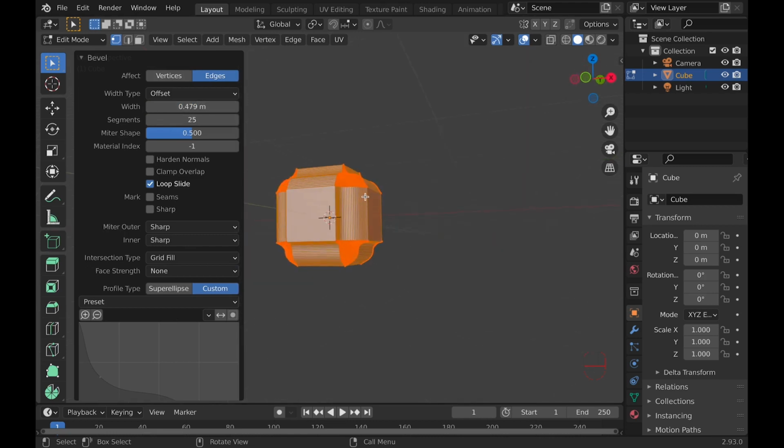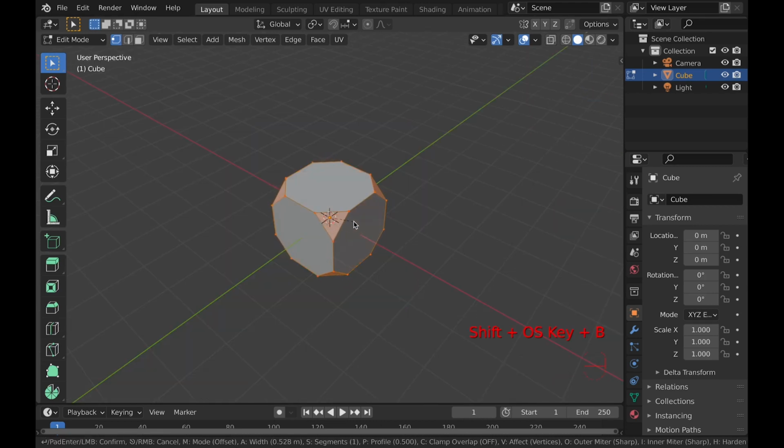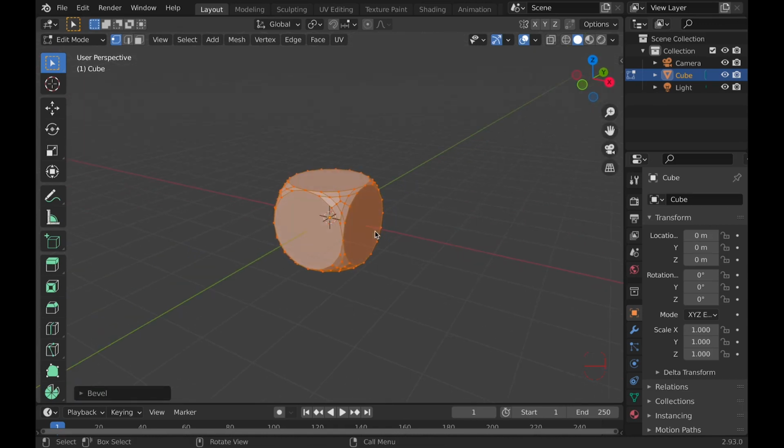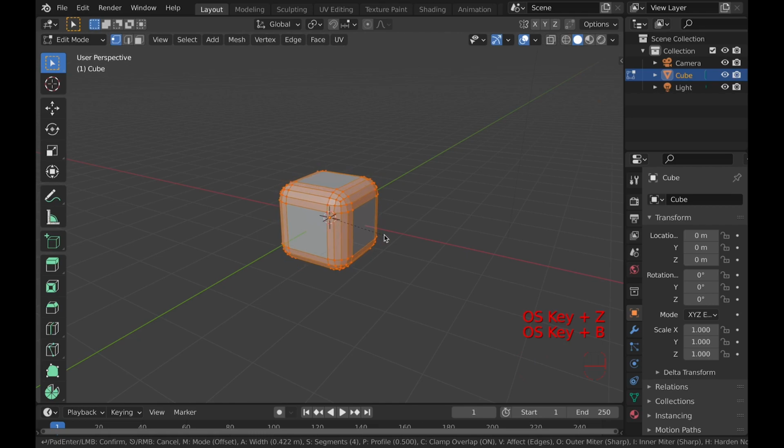Number 10, the last and final one for this video, is Shift Command B is bevel vertex. But you can also do this when you hit Command B, and then you hit V to do the same effect.